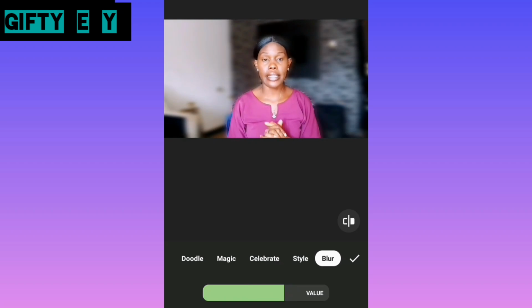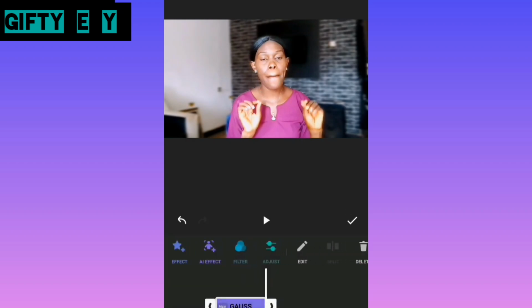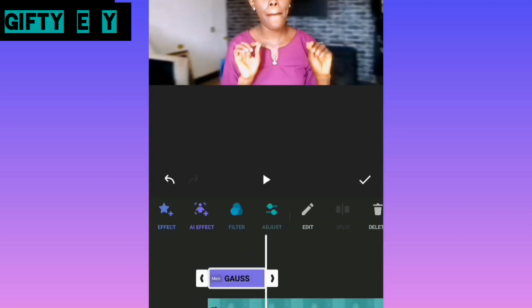So I'm going to reduce my own. I'll reduce it like so. You can see it is perfect for me like this. And once you blur the background of your video, it will make that video very clear. It will make it clear because they will be seeing you very well. People will not be distracted by your background anymore.